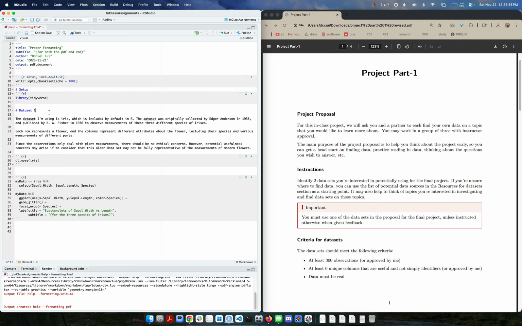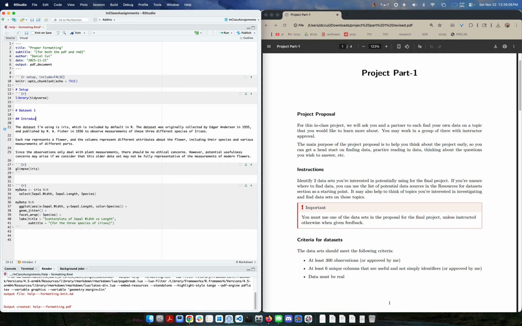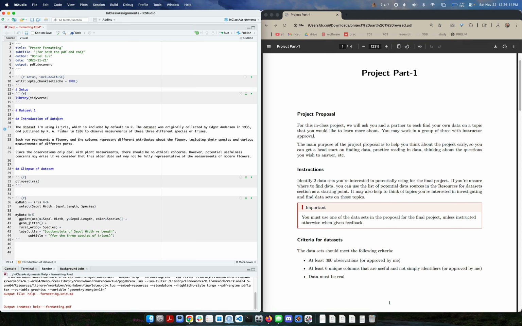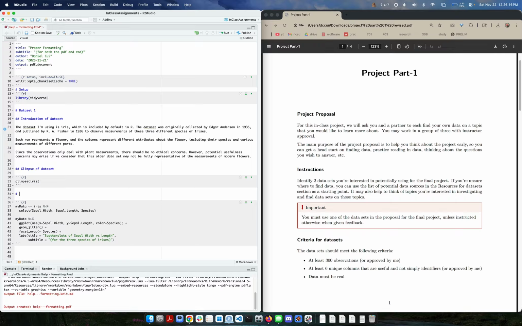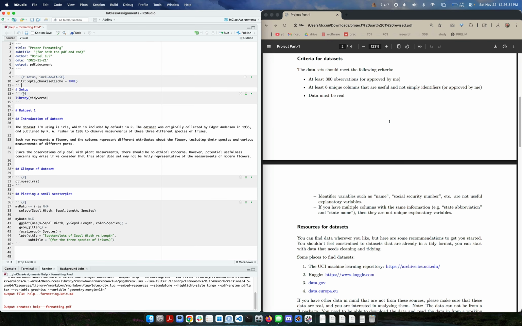And then in my data set 1, I'm doing a bunch of different things, right? I'm giving the intro, I'm giving a glimpse, then I'm doing a couple graphs, right? So then inside here, I would do introduction of data set. And then here I would say glimpse of data set. And here I would do a second level header, plotting a small scatter plot, right? So something like this. And then this goes into RMD formatting versus the actual PDF formatting, right?